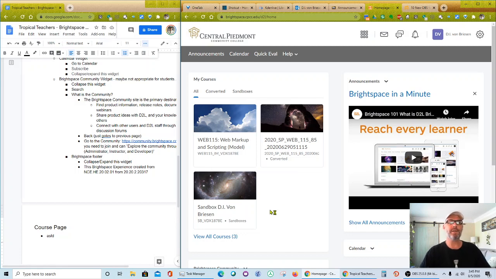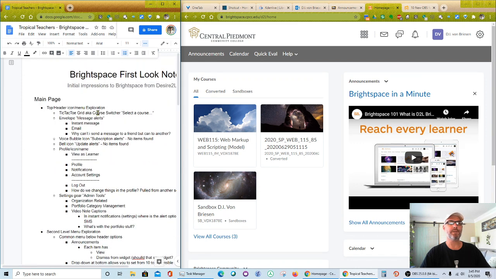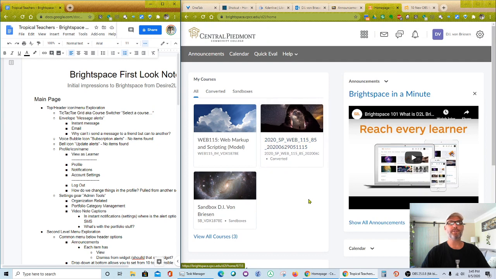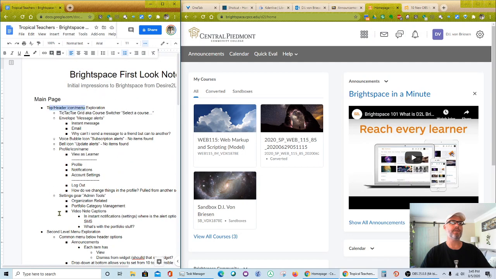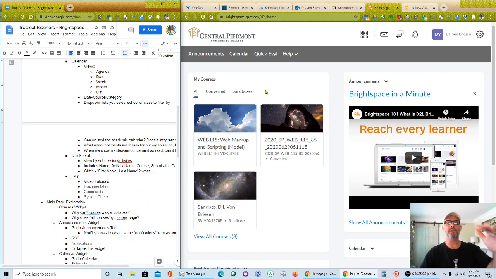We've explored the main page and documented that here as an outline. I've just cleaned up a little bit because I realized we have basically the top menu, then this sort of mid-level menu, and then we have these widgets. I'm going to go into a course, and I just adjusted that so we have top menu, second level, and then the main page, so everything under the second level.